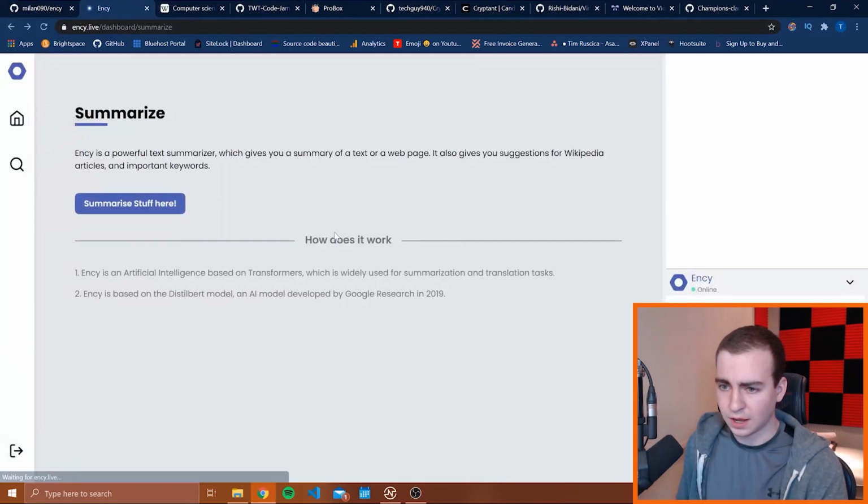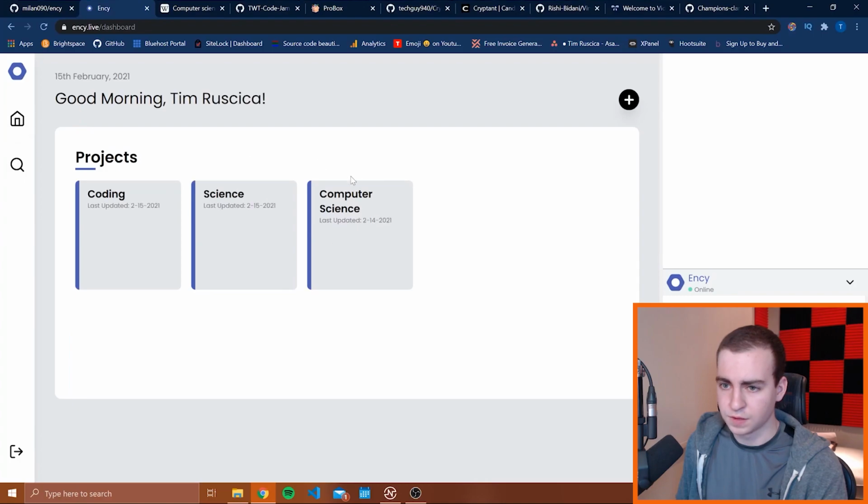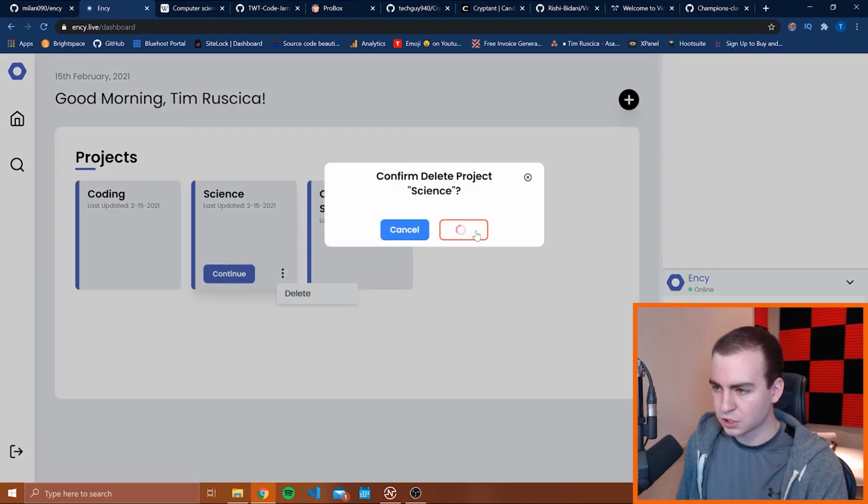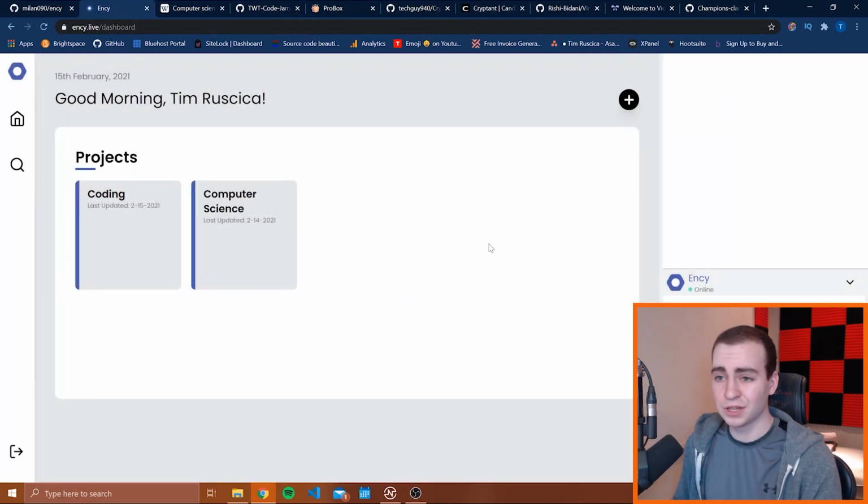Okay, so really cool. I think that's all to look at for this project. I might be missing something, but it looks like I can do stuff like delete projects. Yeah, I'm going to delete that one right here. And everything just seems to be functioning.